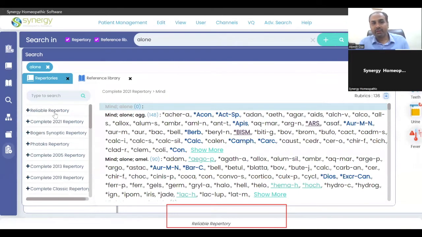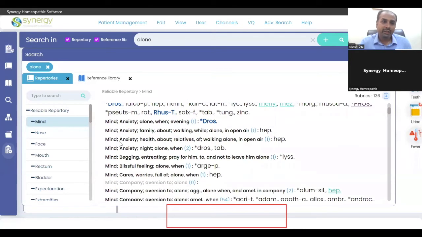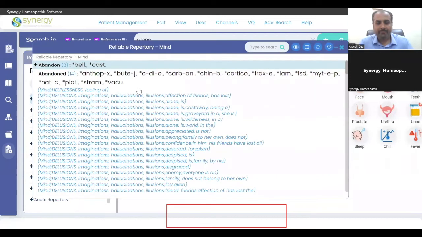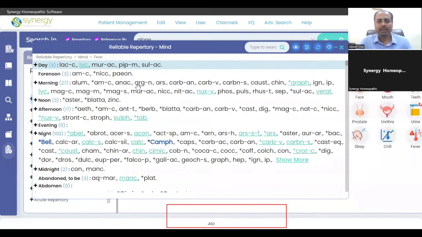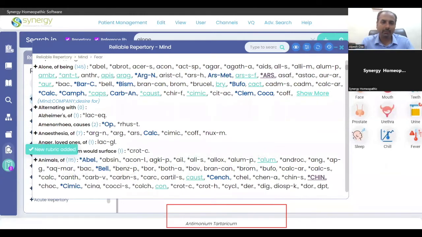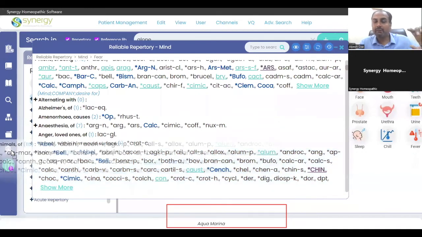Now, many of you must be questioning, why am I not starting the clipboards? Or how do I open the clipboards? Or how do I take the rubrics into the clipboard? So let me go back and show you the repertory part. Mind. I click on fear. I click on alone. This is the normal way which I also prefer. And then I go to the rubric and I drag it to the clipboard and drop it on the clipboard. Now again, this is one way of opening the clipboard. If you take another rubric, fear animals of, and drop it on the main clipboard icon, it will open up the second clipboard.